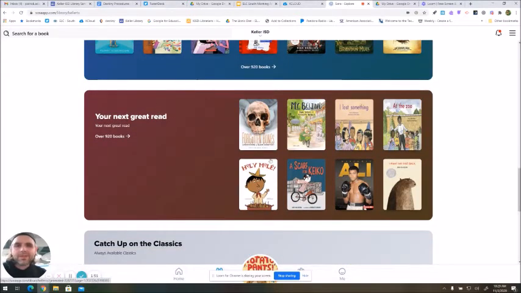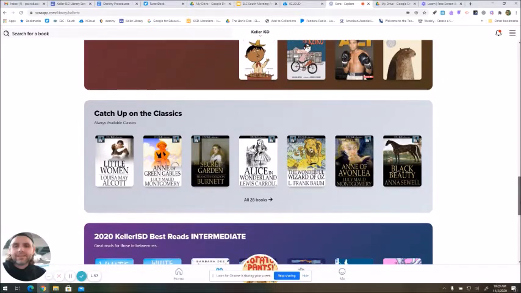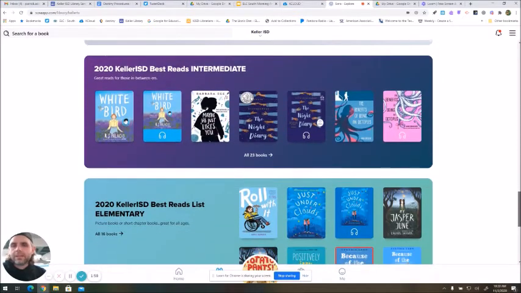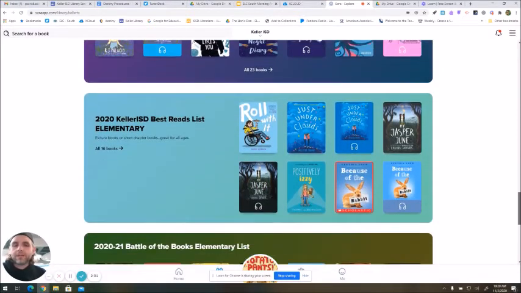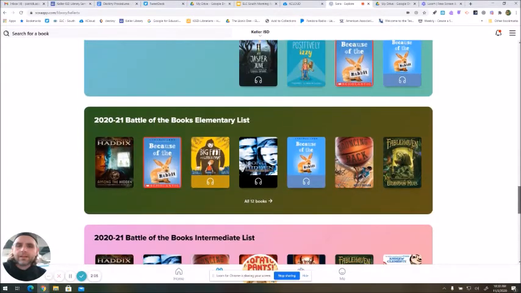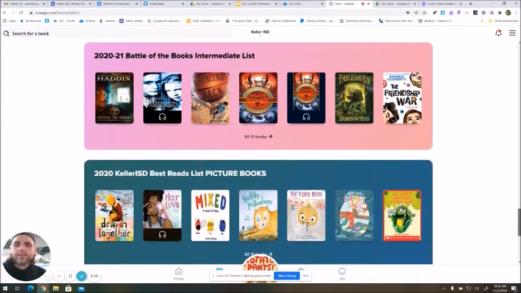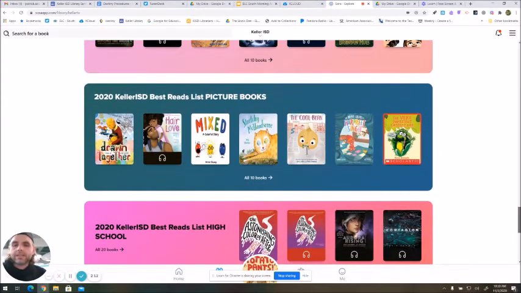Your next great read. So these are some good read books, but again, might not be age appropriate. Classics, again, not appropriate really. We've got the best reads for intermediate, best reads for elementary. Even these are probably elementary chapter books, so not great. The Battle of the Books list for elementary schools, intermediate schools. Here's where we're starting to get into some better things.